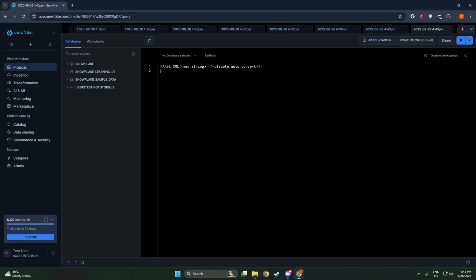The second argument is optional. It's a flag named disableAutoConvert, which is set to false by default. If you leave it as is, Snowflake will automatically attempt to map XML data types to Snowflake types. For example, numerical data in your XML might be converted directly into Snowflake's number data type. However, if you set this flag to true, auto-conversion is turned off, and all values are stored as strings, regardless of their original type. This can be handy if you want to preserve the data in its raw form or handle the type conversion manually afterward.